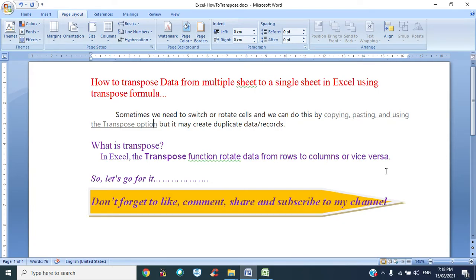Hi friends, today I am going to discuss a very simple but important topic, that is how to transpose data from multiple sheets to a single sheet in Excel using the transpose formula. Sometimes we need to switch or rotate cells, and we can do this by copying and pasting using the transpose option, but it may create duplicate data or duplicate records.